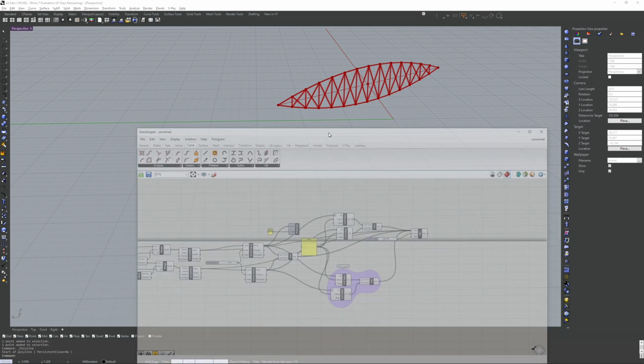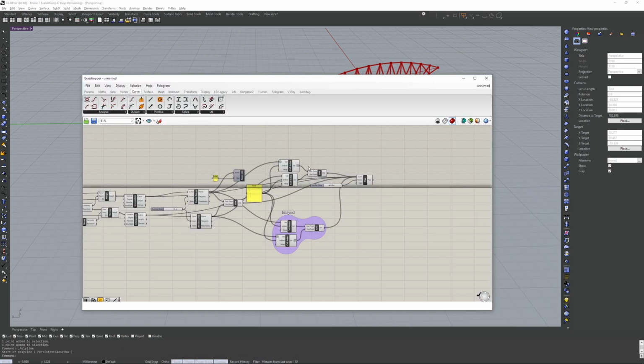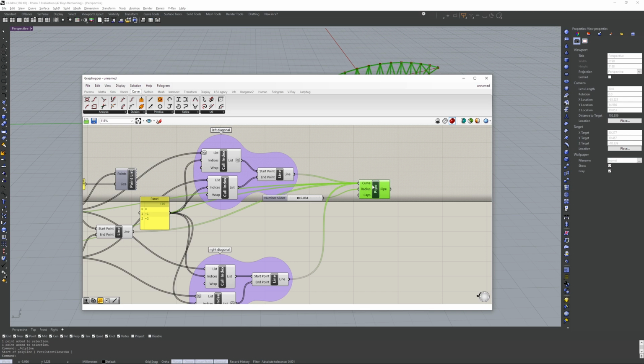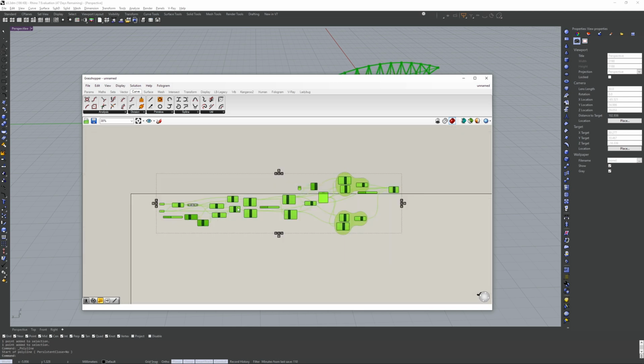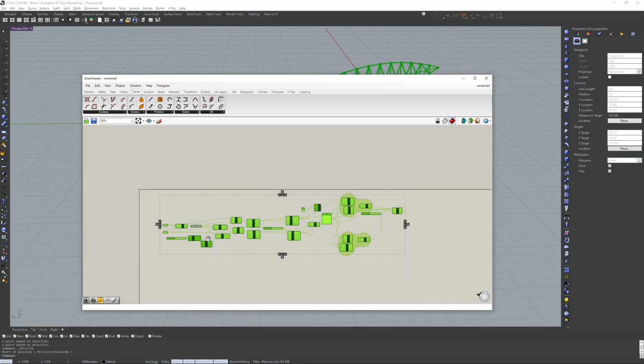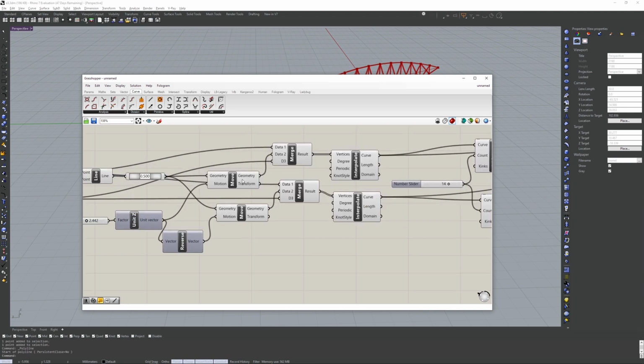Now going back into just general Grasshopper, let me just group this and give it a name. So this is left diagonal. Yeah, so this looks fairly okay. You can select everything, move around, it's pretty standard.